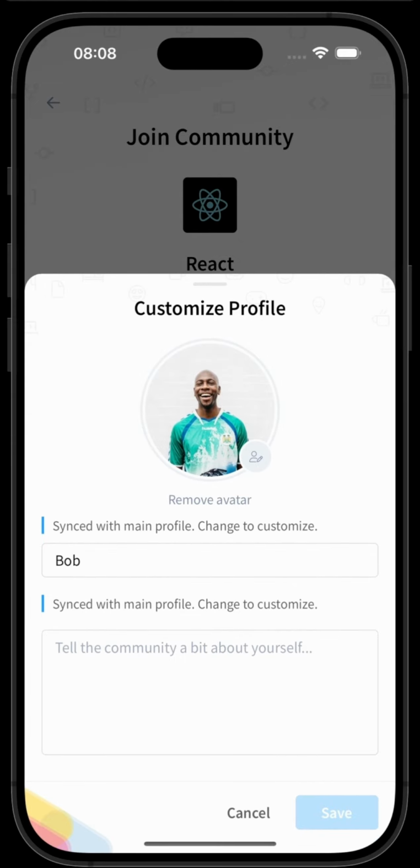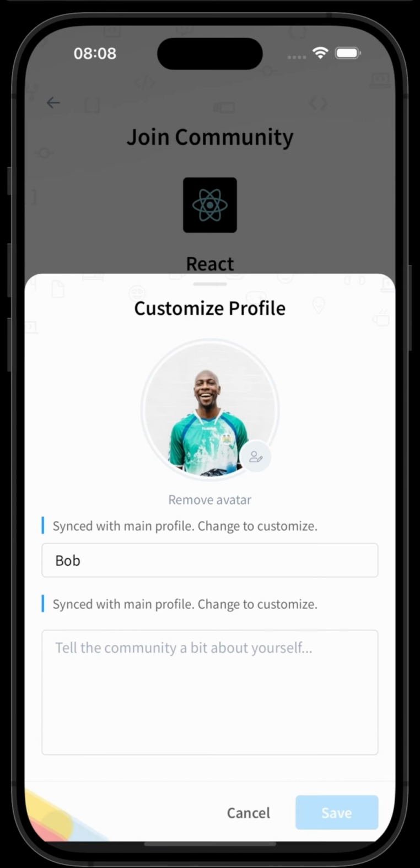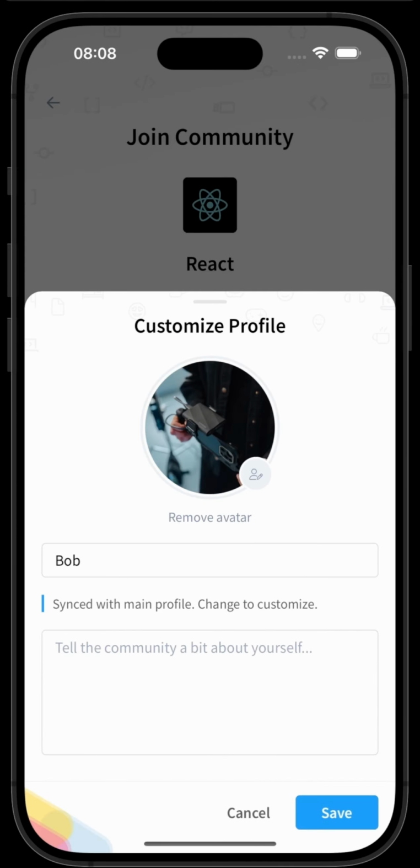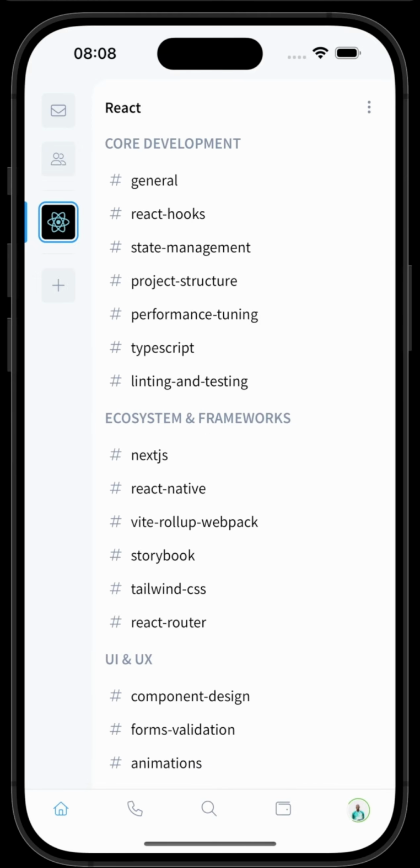Here we will change our avatar just for this community. Hit Save. And now we're ready. Let's press Join to join the community. And just like that, we're in. Let's see what we can do as a community member.